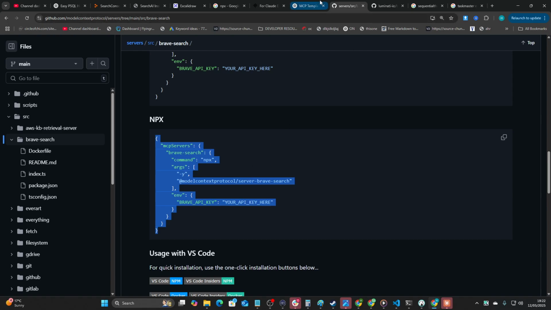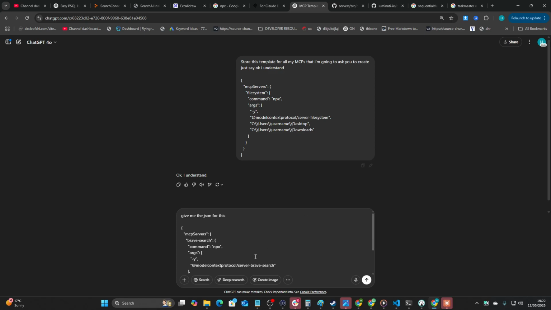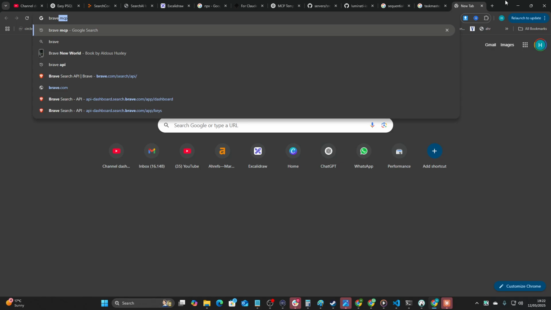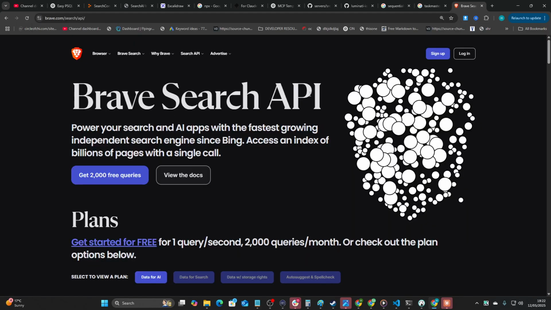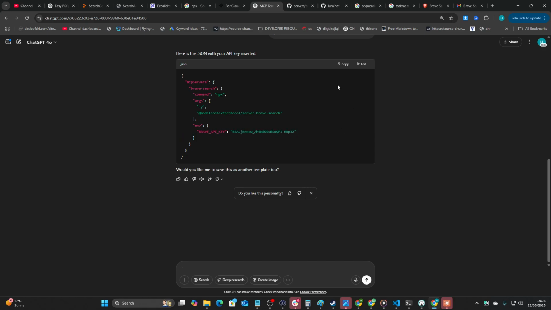So we'll copy this, we'll go over here, we'll say, give me the JSON for this. So we'll add that like that. And then we'll go on Brave, because we need our API key. I will just say my API key is, and then I'll paste it, but I won't show that. Whatever, I'll just delete this API key at the end. So we now have this JSON.